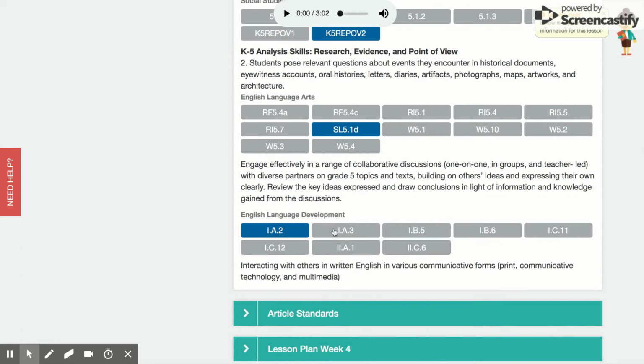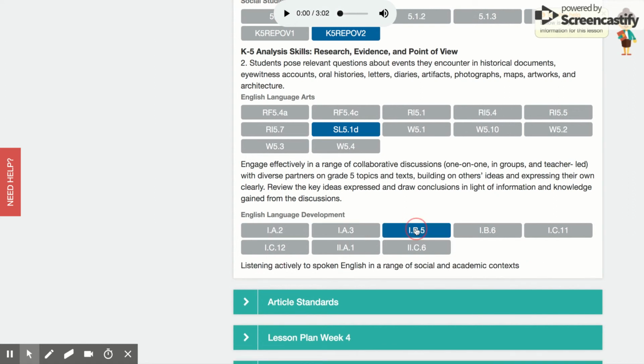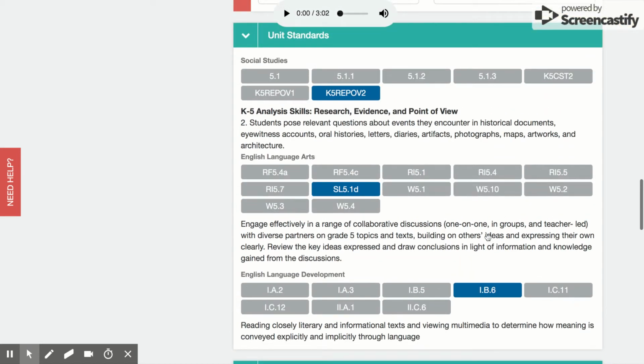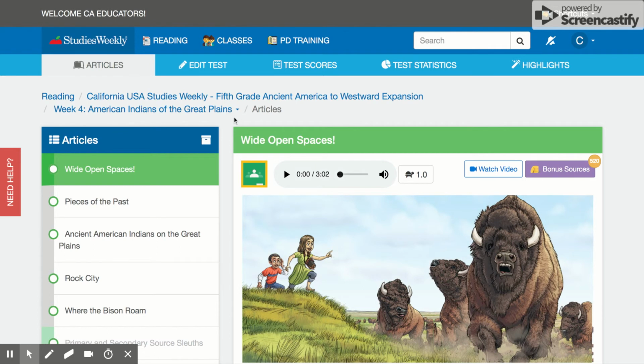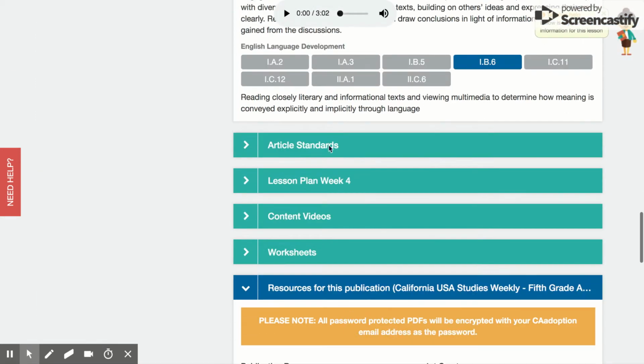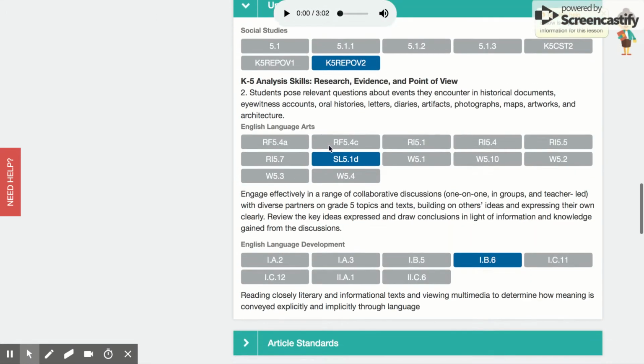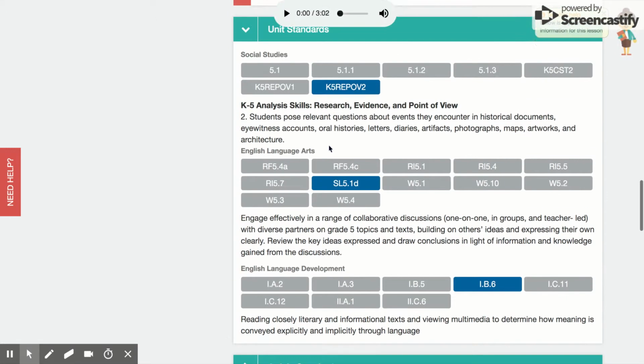And then here's my ELD standards. You interact with others in written English in various communicative forms. And so this is a way for each and every article, and that's just for this particular weekly unit, week 4 of California 5th grade. So that's a good way to get down and be able to see all the different standards that are going to be covered for that particular.